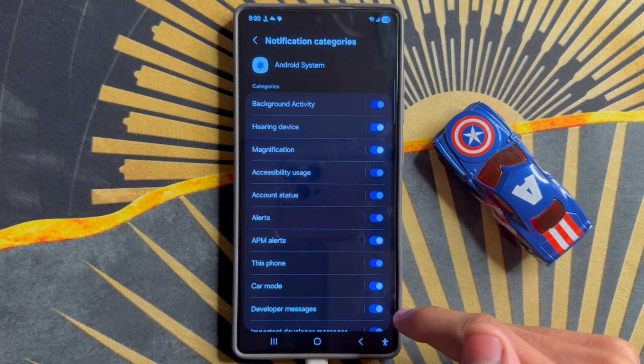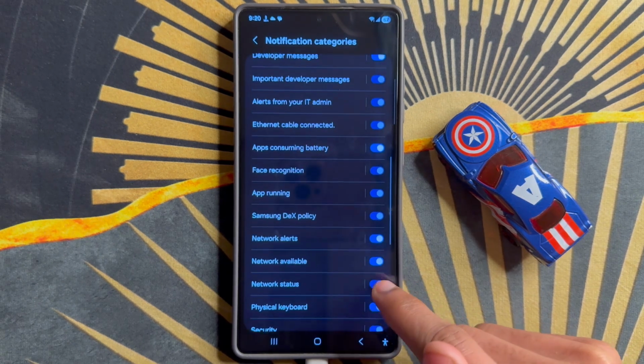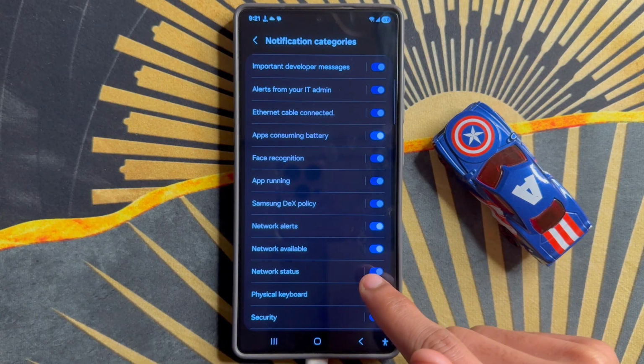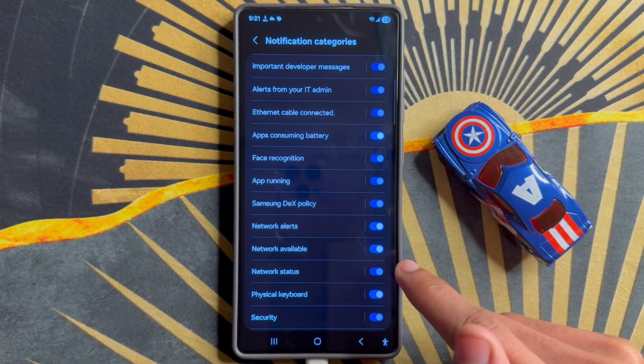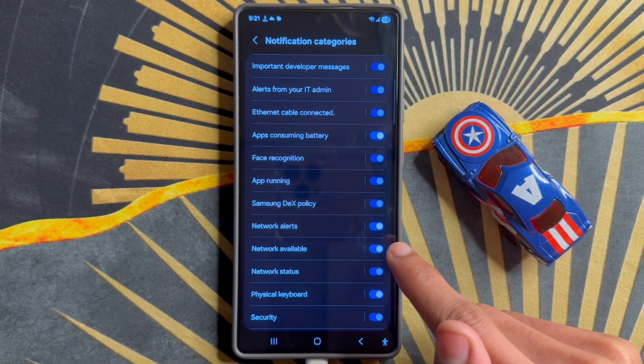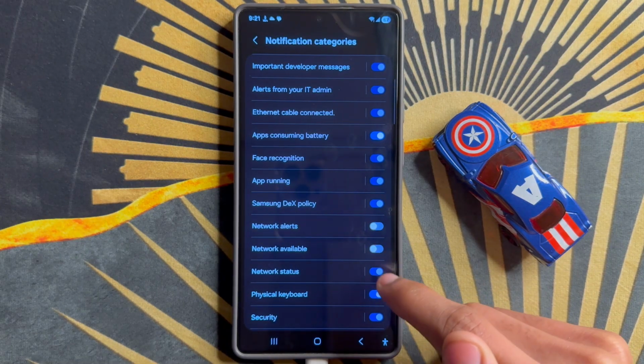After clicking on Notification Categories, scroll down and you will see network alerts, available, and network status is here. If you want to turn off network alerts, network available, and network status, then turn off this button.